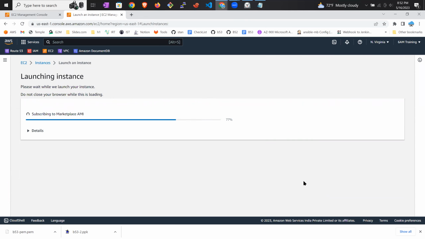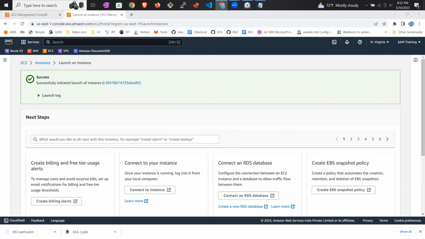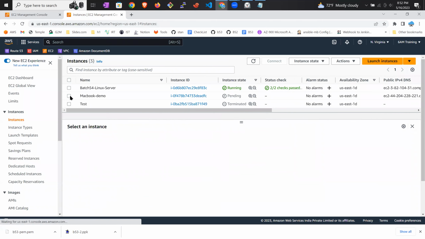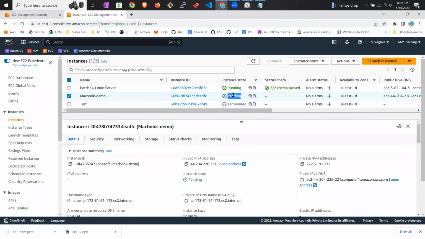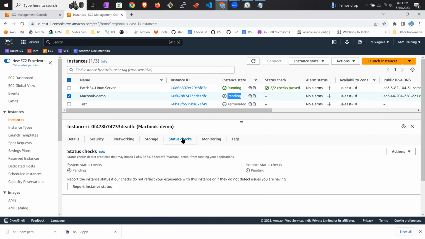Now it's going to launch the instance. Once the instance is launched, you need to check whether the system status checks and the instance status checks are showing up or not. Click on it. Now MacBook demo, and you see the status is pending. When you say pending, AWS has not yet allocated resources to your request. The status checks are still pending because resources were not yet allocated to you by Amazon. So you need to wait till the request comes up. Let's wait for it.